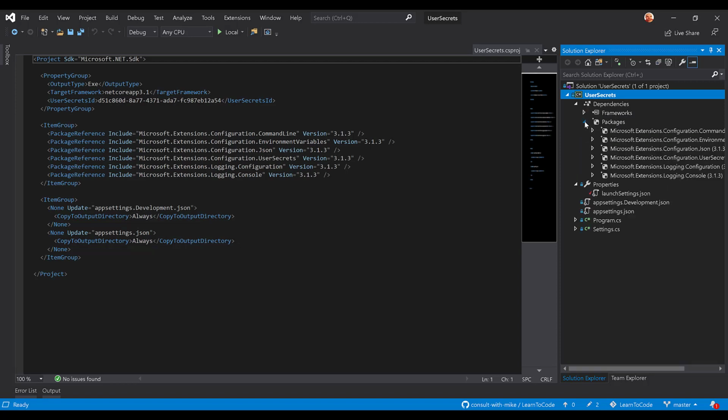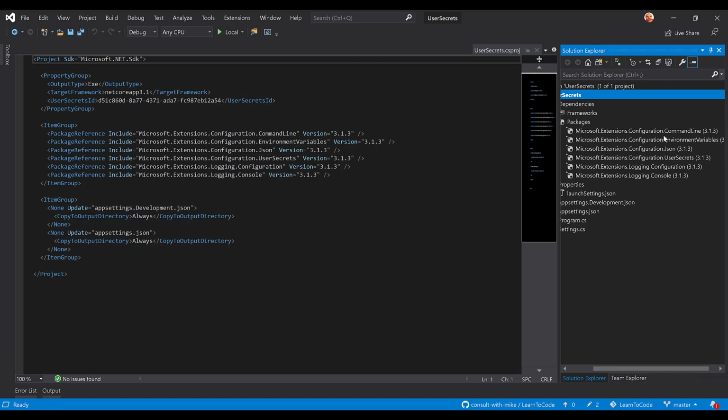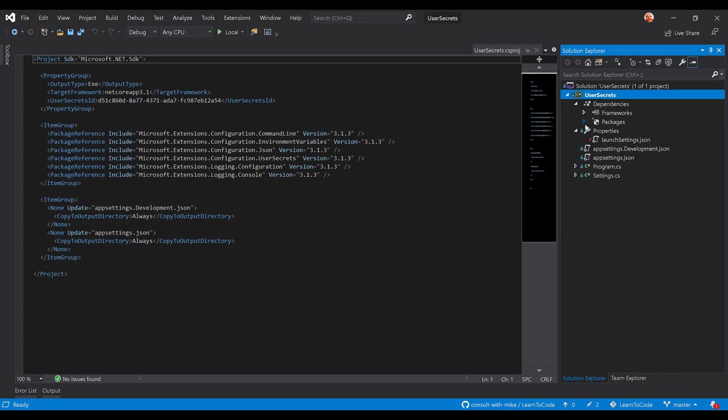Okay, you will need a couple of dependencies here. Let's take a peek at those. You're going to need Configuration.CommandLine, that's from a previous video. Configuration.EnvironmentVariables, that's also from a previous video. Configuration.Json. Configuration.UserSecrets, that's the key to this one here. And then Logging. We've got a couple of dependencies so we can log some information out to the console.